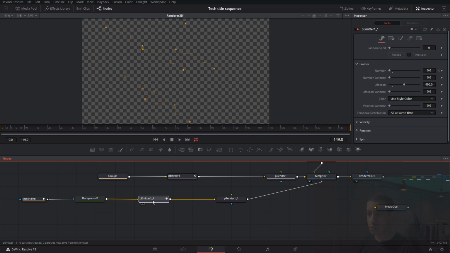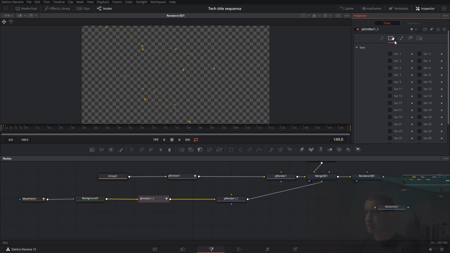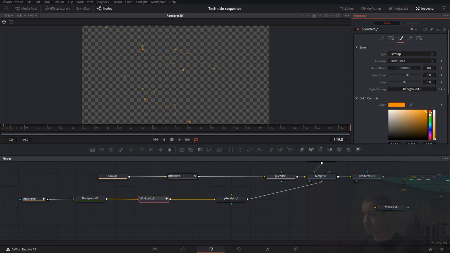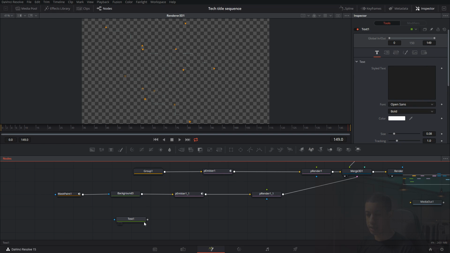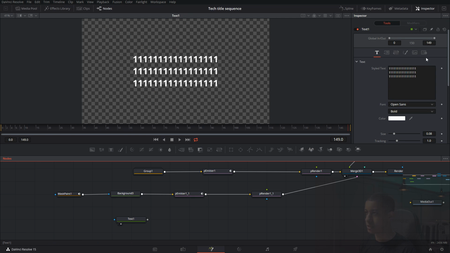But maybe I don't want this line to be that color. I would just come over here. Let's have it like a light blue, something like that. It's looking pretty good. Something else that we can add, for techie or sci-fi-ish things, will be changing text. So let's just add a bunch of ones. You can make these whatever you want them to be. Doesn't really matter. Let's just view this here.